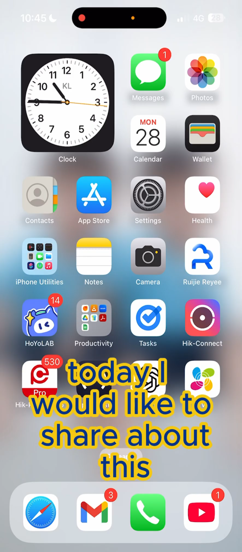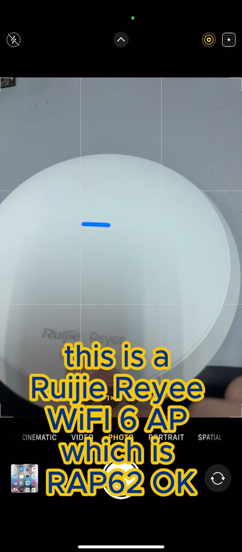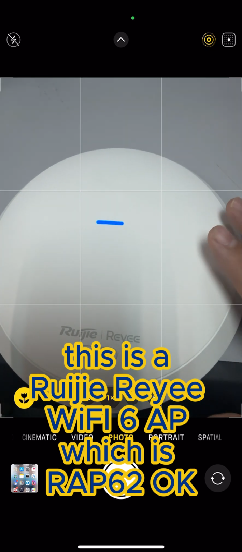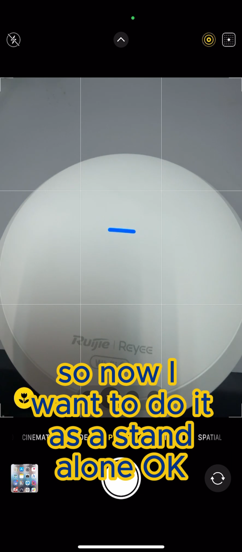Okay, good day everyone. Today I would like to share about this. This is a Reyee WiFi6 AP. This is RAP62. Okay, so now I want to do it as a standalone.